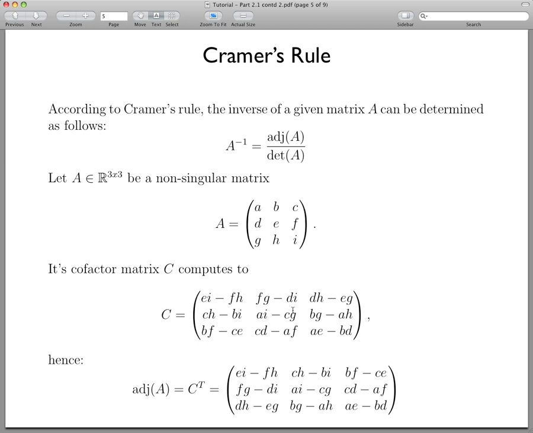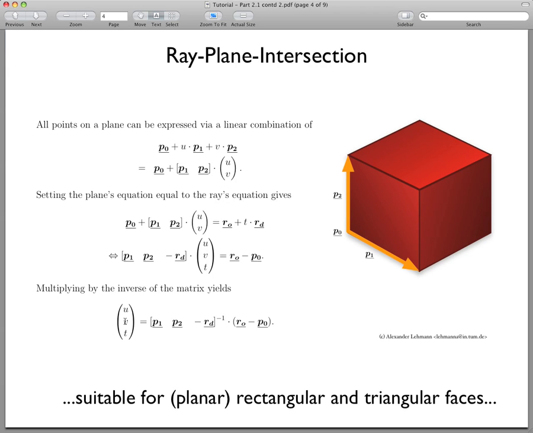Okay, however, we'll use this matrix here to compute our coordinates u, v, and finally also t. We're mostly interested in t. U and v we need to determine if we are really in that face, and also later on for textures.